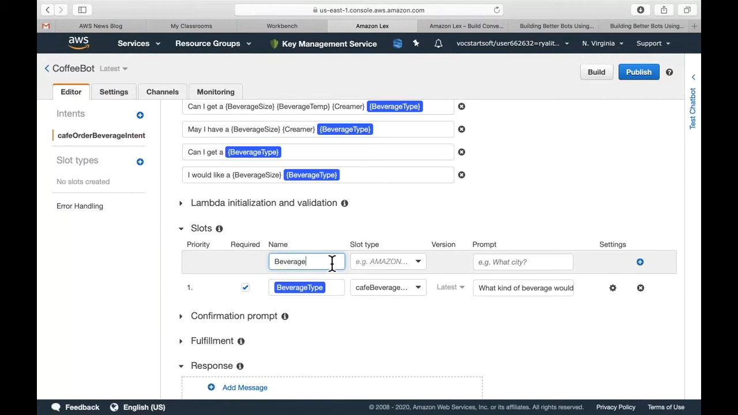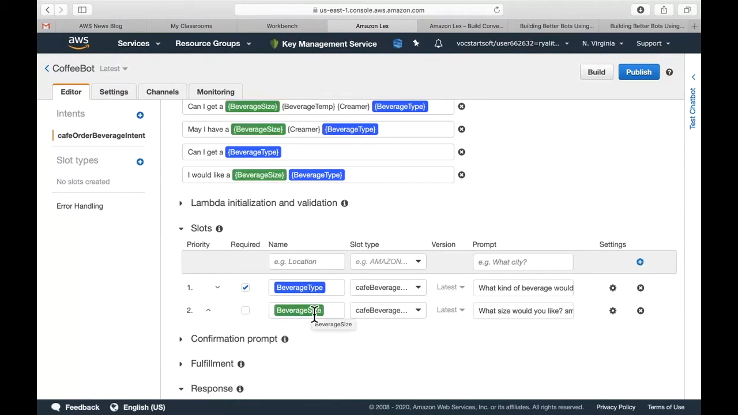We want to also include beverage size, small, medium, large. And we can say, what size would you like? And then just give some examples. Okay, and we'll add two more. We're going to add the creamer name, and also the beverage temp. We do want to make sure that beverage size is required along with beverage type, those two at the very least.